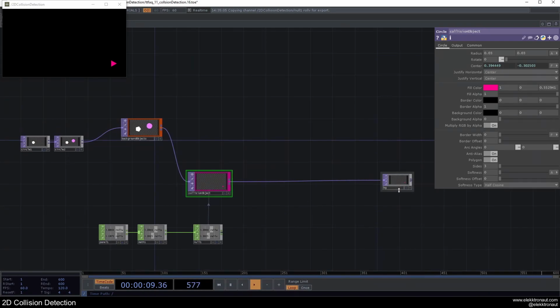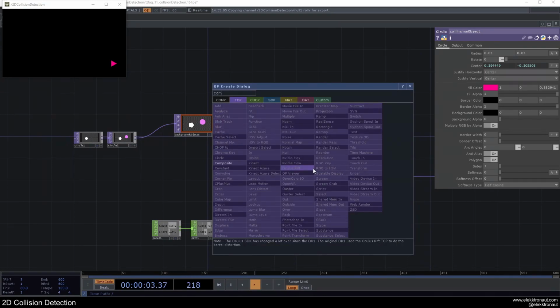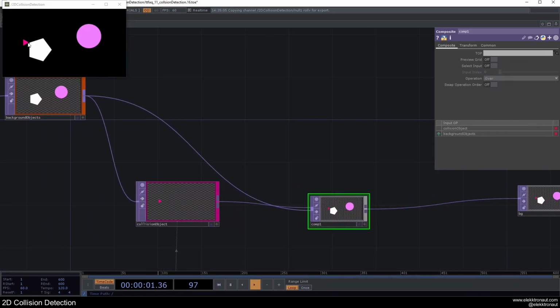Before we actually get to the collision part, let's add a composite here, and let's just drag this down here and change this to over. So now we have both our background and the collision object on top of it. Make sure it's the first input, the collision object.